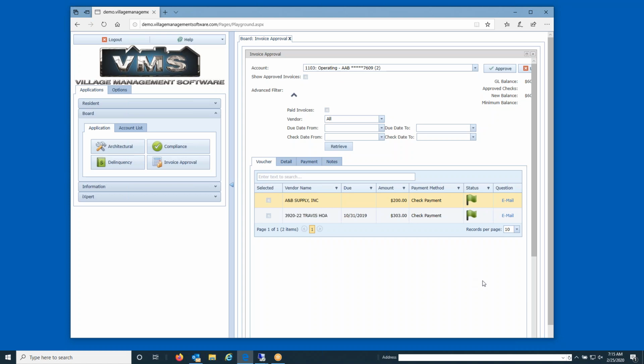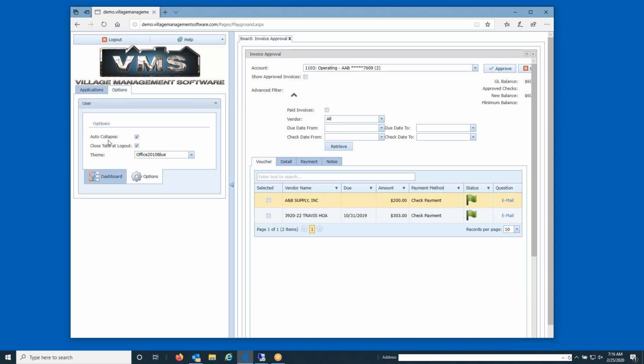And ultimately, once you've approved them, as I said a moment ago, the system could keep your dashboard item up here called invoice approval. If you were to log out, that will remain as part of your view. So the next time you come in, your dashboard will be configured, unless you're in the options area and you told the system to close tabs on logout. So when you do log out, then your dashboard gets cleared up.